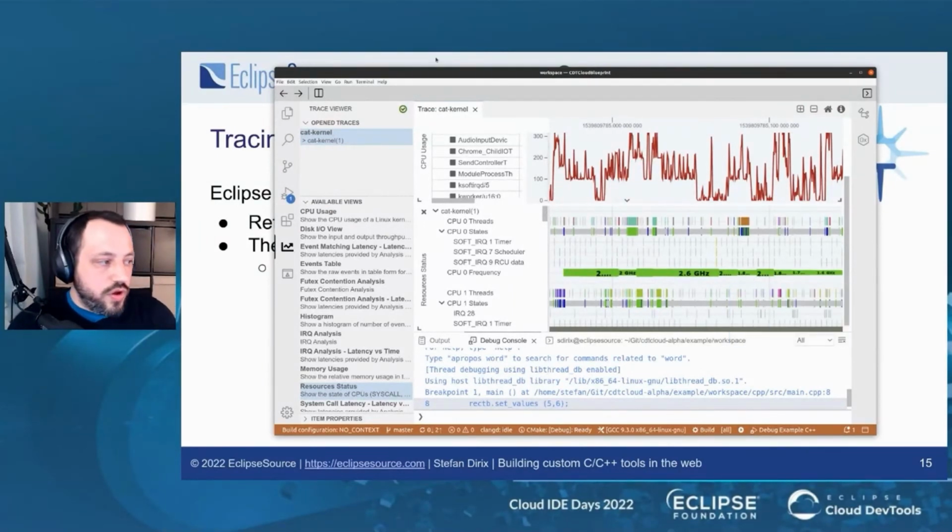If you want to know more about the Trace Compass and the road towards Theia, I can highly recommend the Eclipse Trace Compass Migration towards Theia talk from EclipseCon 2021. And I think even here in the Cloud IDE days, we have a talk regarding Trace Compass. It's an IDE to develop, trace, and debug cloud and HPC applications. So I'm looking forward to that.